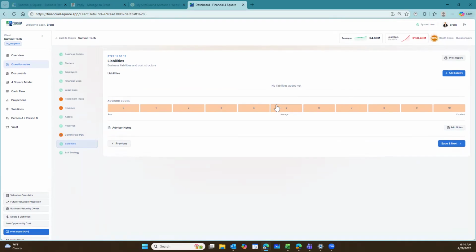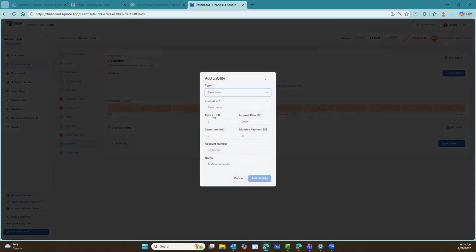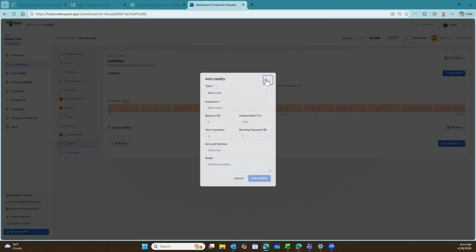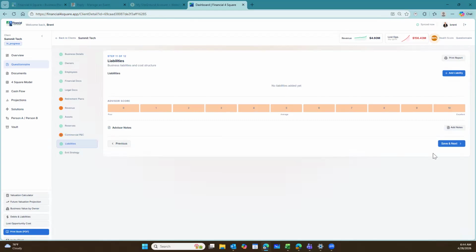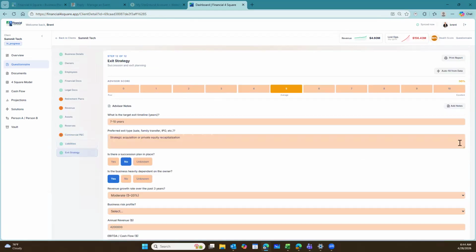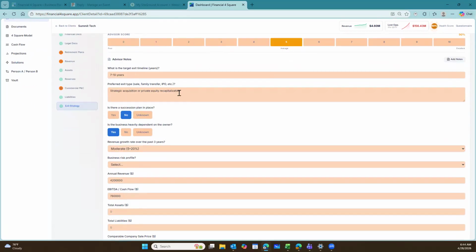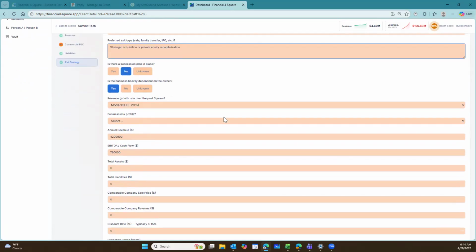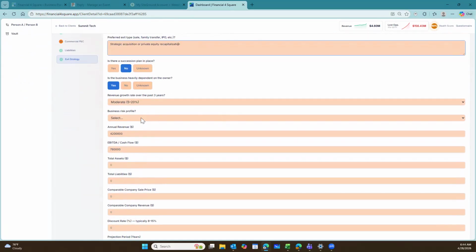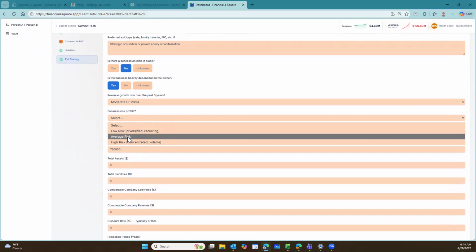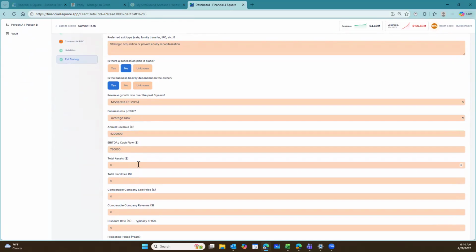Liabilities, this is where you would put bank loans, credit cards, anything like that. It's not an auto, not a vehicle, not a building, but something that's just at the bank. And finally, save it, next. What's your exit strategy, right? What's your timeline? What's your preferred exit type? Is there a succession plan in place? Is it heavily dependent on the owner? Business risk profile, average risk, revenues, EBITDA, total assets.